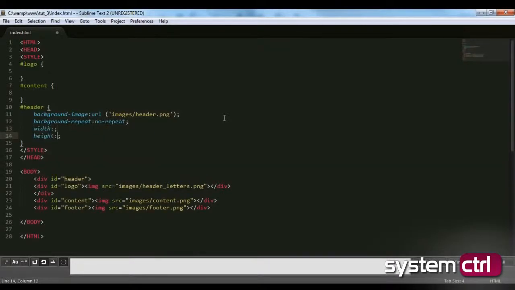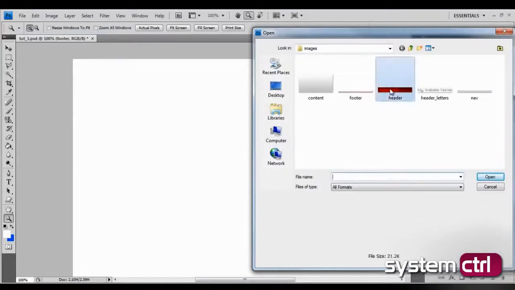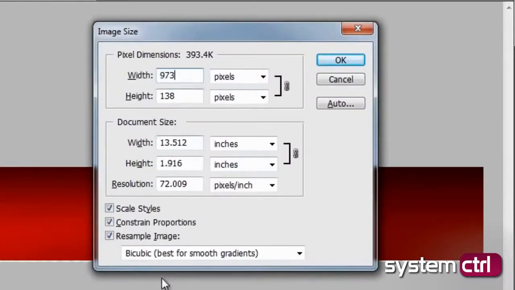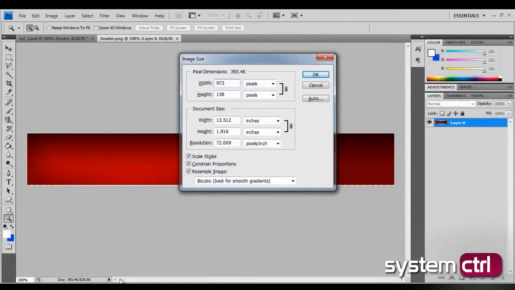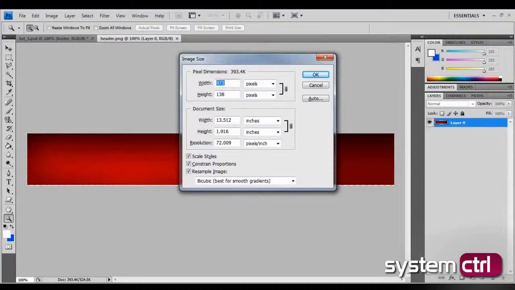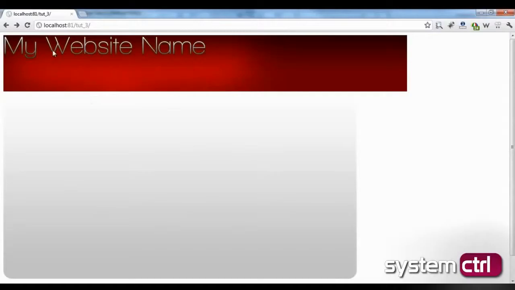So currently we don't have those two yet, but the way we do this is we go back to Photoshop, open that up, go to File, Open, and we'll look for header. So here's header, Control-Alt-I, and that brings up the width or the dimensions of this canvas. So this is 973 by 138. So I'll go back to this, and this was 973 px, and 138 px. Let's just verify that. Yep. Okay, so when we save this and we go to our website, there it is.